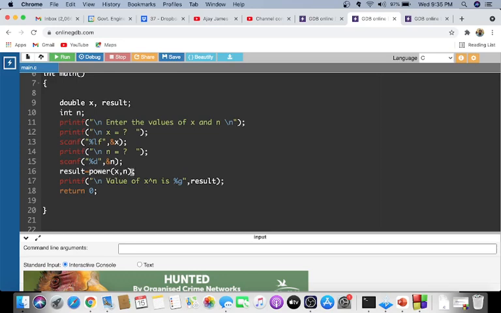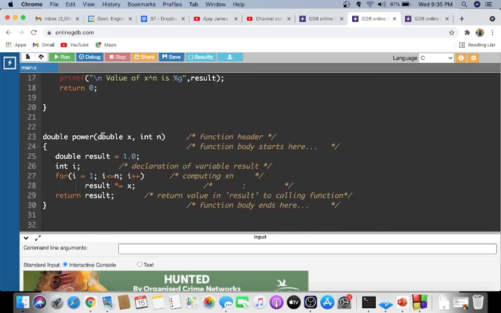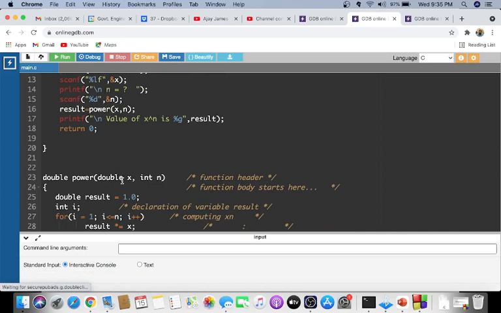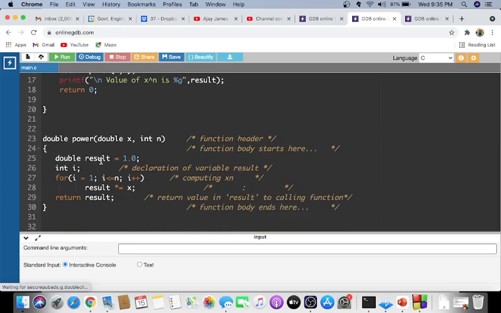When this call happens, control will go to this function. Here the x value will be replaced by the corresponding x value. If you gave 2, it will be 2, and if n is given as 5, it will be 5. Now x is 2 and n is 5. Now we have initialized another variable here, double result.